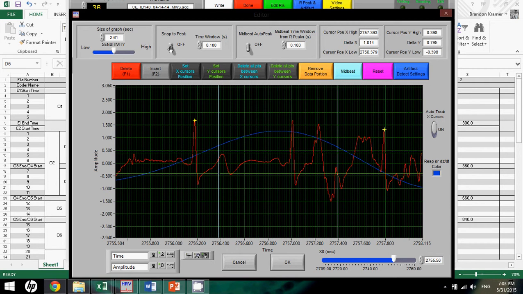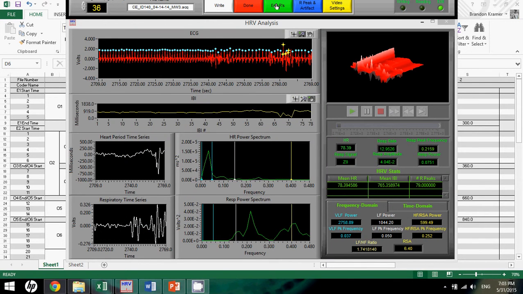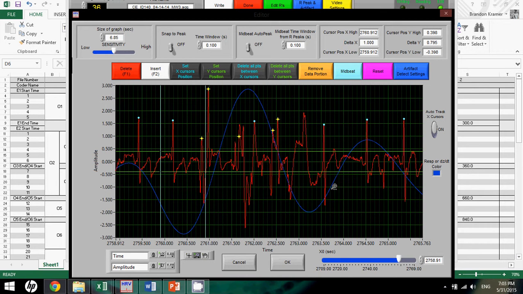What we can do to fix that is click on Snap to Peak, come over here, and mark that. Come back and turn Snap to Peak off, and click OK. All right, so we've fixed that one issue there. Go ahead and take a closer look at the rest of the data.